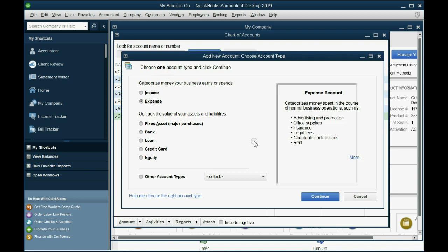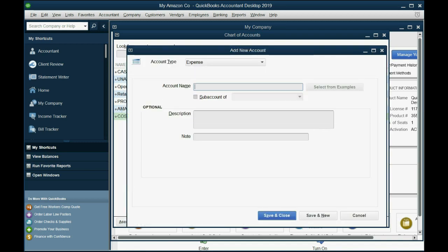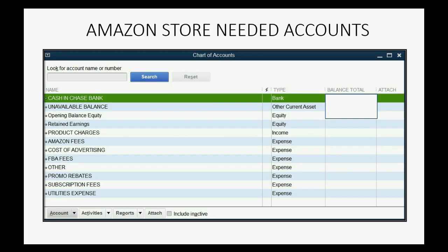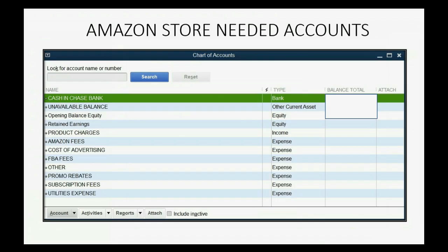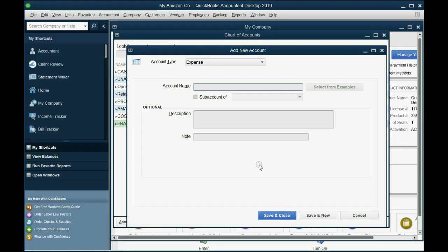So just choose Expense because the rest are just expense type accounts, FBA fees, whatever that is. You've got to go along with it because you have to cooperate with Amazon if you want to have an Amazon store. Click Save and New. Other, promo rebates, and subscription fees.